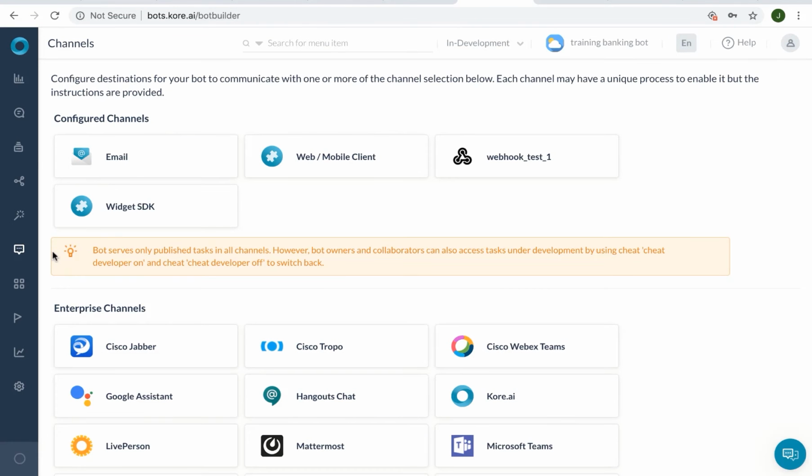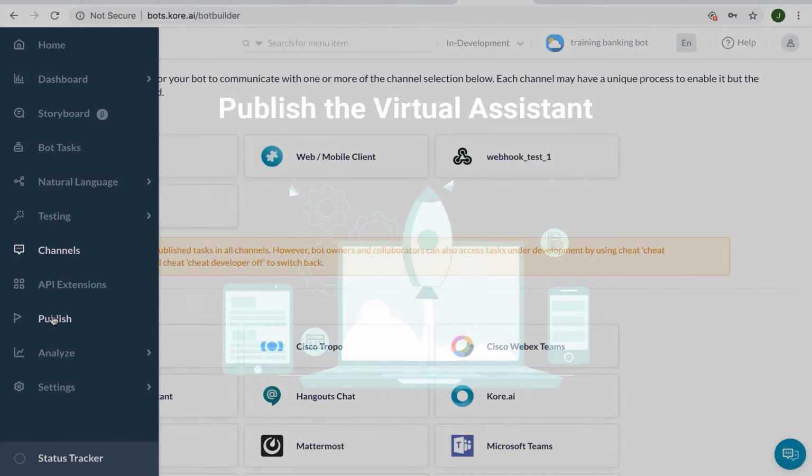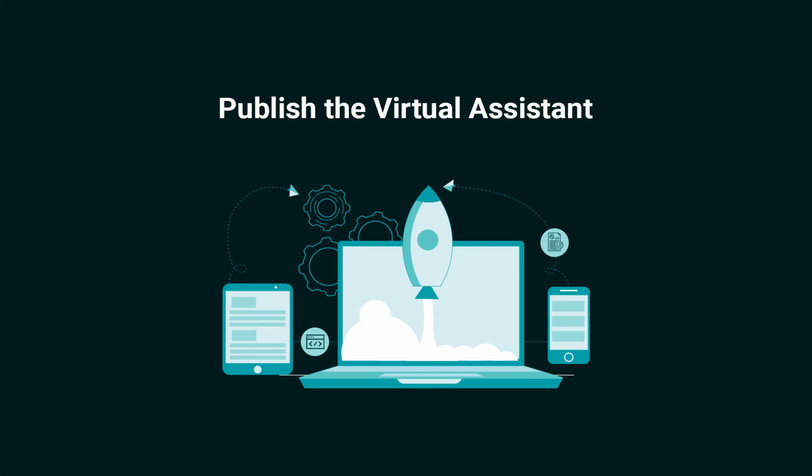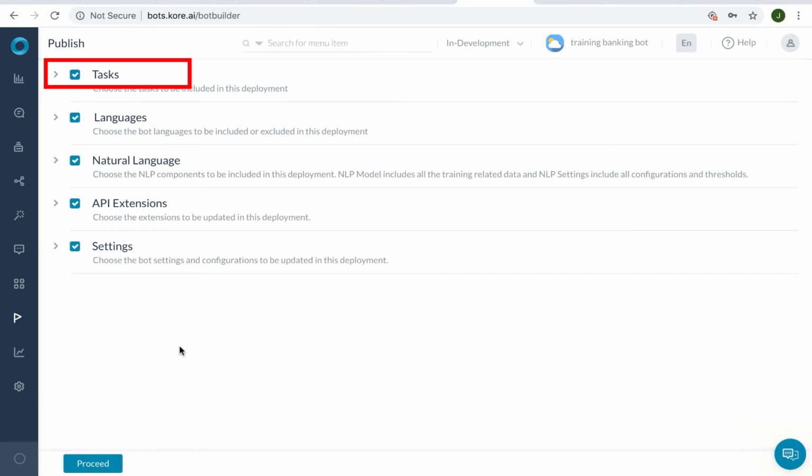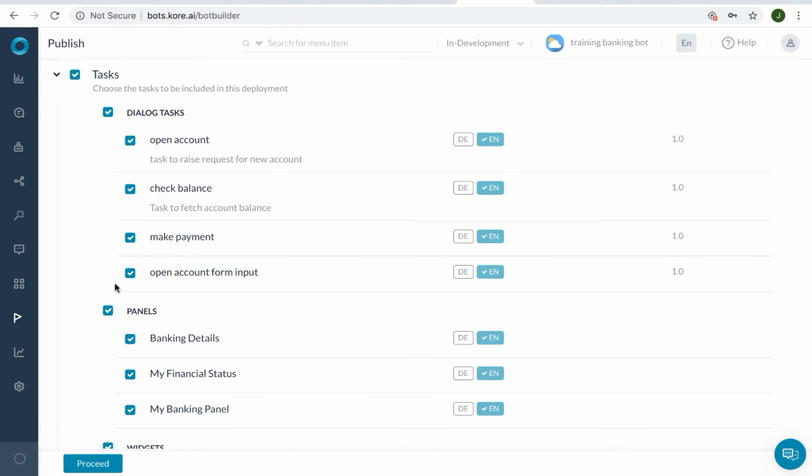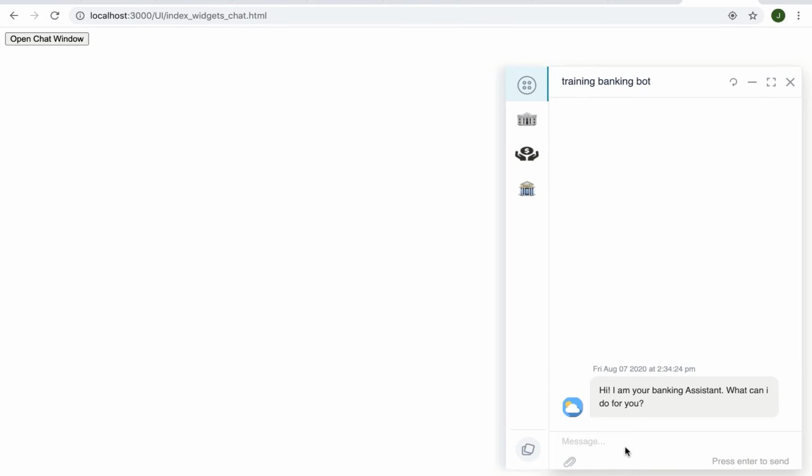Once tested, you can enable channels for the virtual assistants through which the end users can connect. Kore.ai Platform has built integrations with more than 30 channels, which comprise almost every popular social and enterprise messaging channel, voice channels, and customer service channels. Once a channel is enabled, the bot can be published to the end users. The low-code platform enables developers to verify the tasks, languages, NLP components, API extensions, and other bot settings that they want to publish. Once the virtual assistant is published successfully, users can connect to the virtual assistant over the selected channel and converse with it.